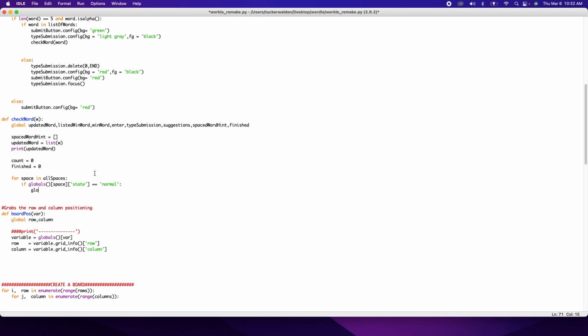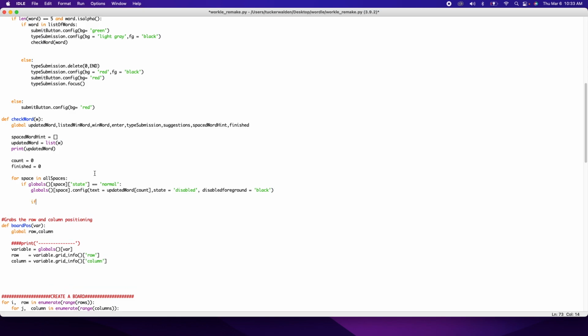And then we're going to do globals space dot config, we're updating it, and we're basically going to do text is equal to updated word count, so we know that's going to be 0 the first time through. State is equal to disabled, and we're going to disable foreground is equal to black. After this, we're still in that first if statement.